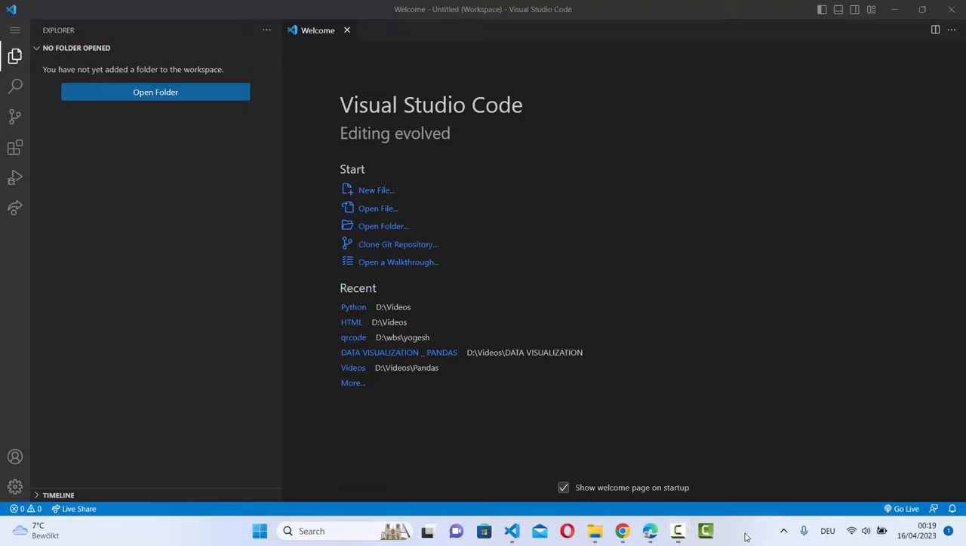Hey guys, in this video I'm going to show you how you can open an existing React app in your Visual Studio Code editor. So hopefully you have opened your Visual Studio Code and now you want to open the existing React app.